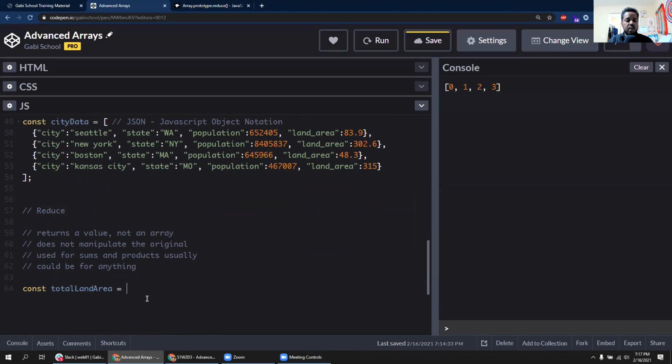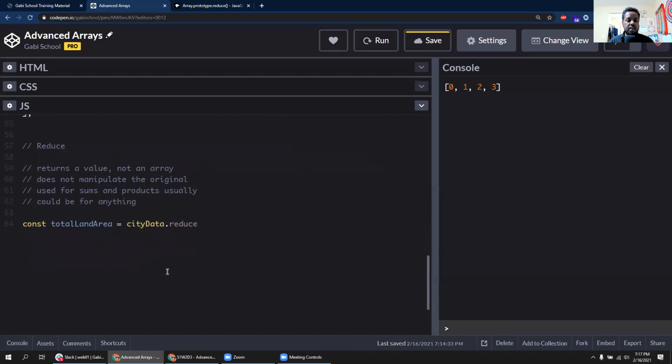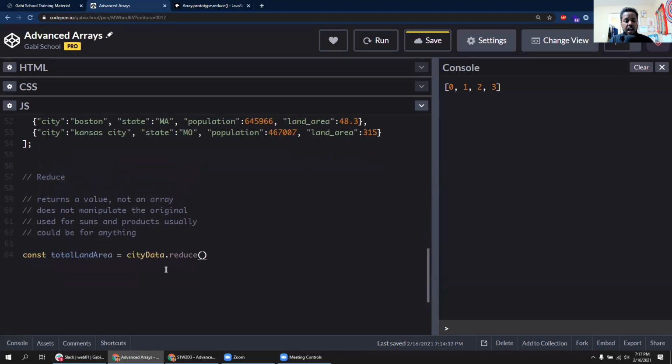Then we're gonna call the data. So we're gonna say city.data, and then we're gonna say dot reduce, just like the dot map. And then now we're gonna open a function here. So this is the callback function that we're talking about.